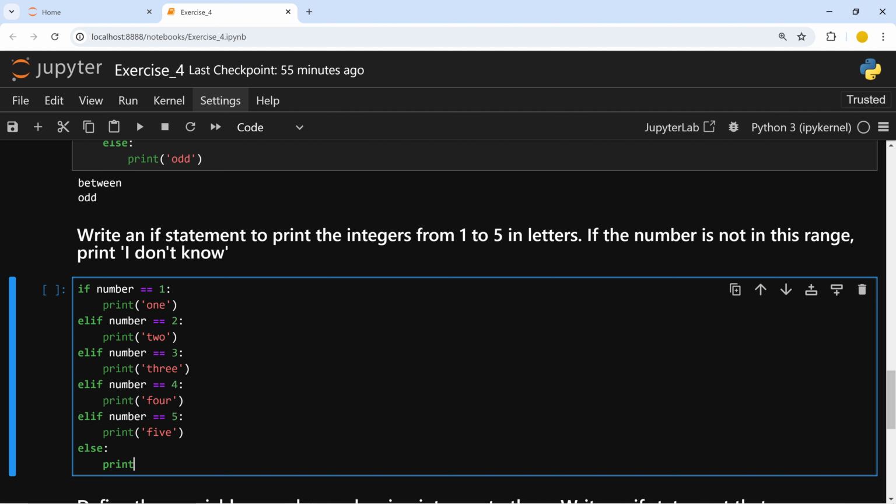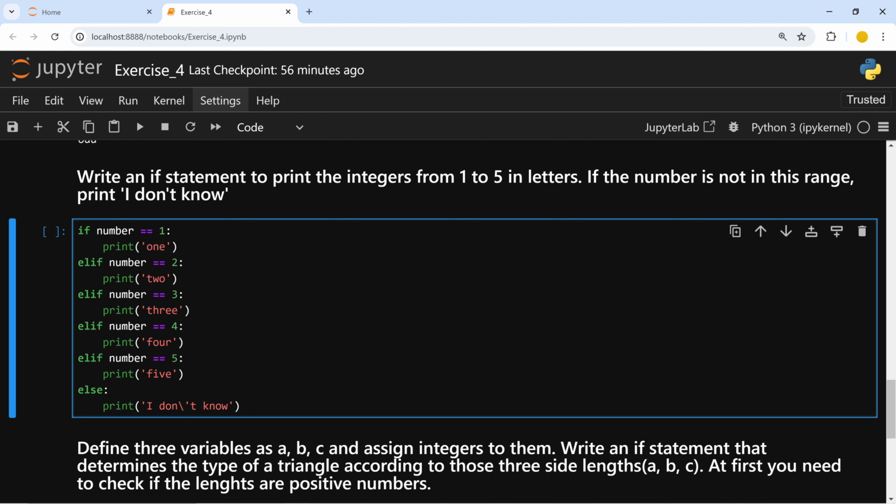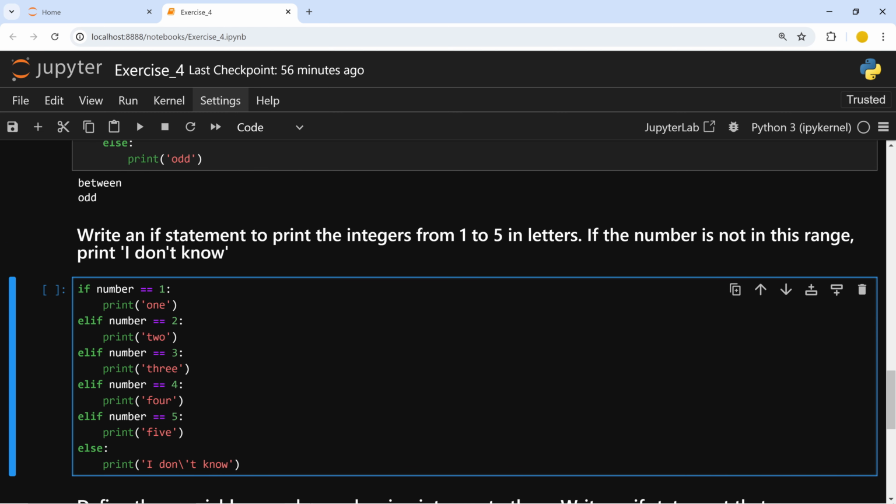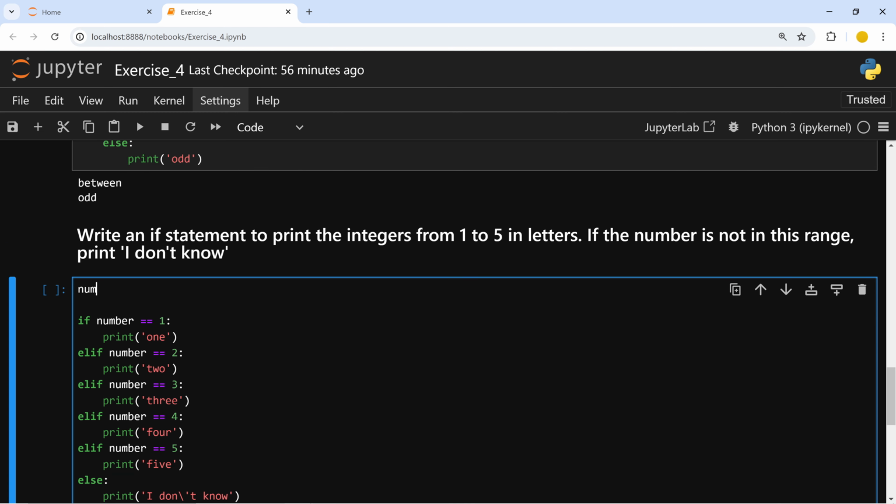We are going to print that I don't know. And we need to write an escape character in this case, because I'm using both single quotes in here. To do this, I will just write a backslash in here, and this is not going to be a problem. Let's define the number, top number, and let's say it's equal to 3.